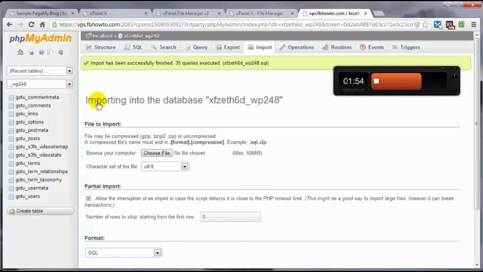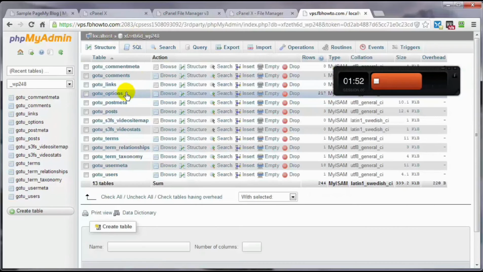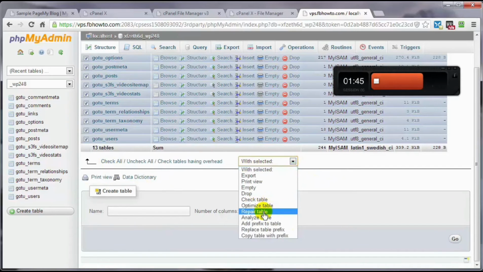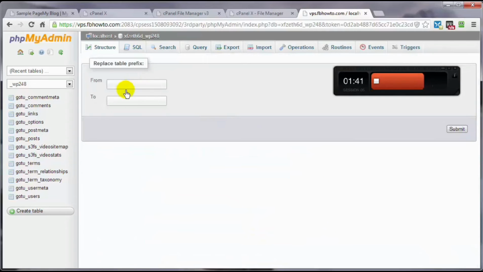over here, come on back up here, we can select all of these files, or tables rather, over here to with selected, replace table prefix. Click on that. And right here, go from GOTU underscore to WP underscore, or whatever you want, WPT underscore. Click on submit.